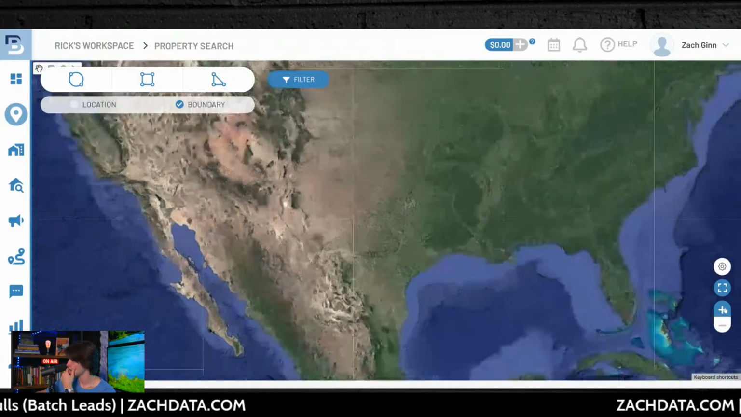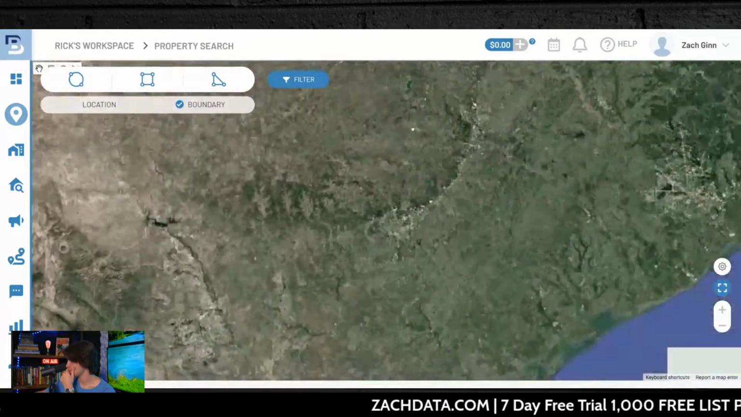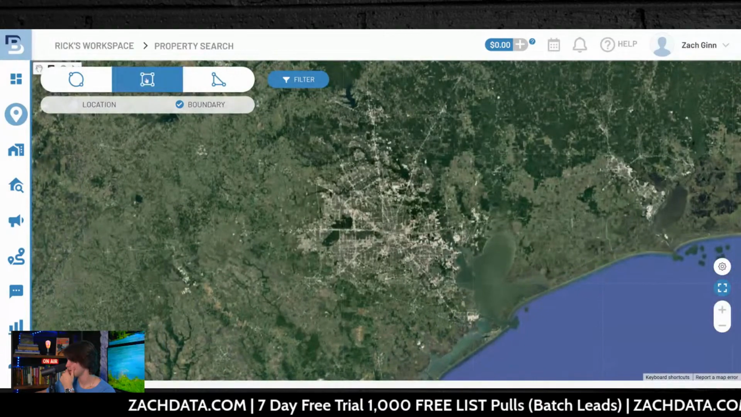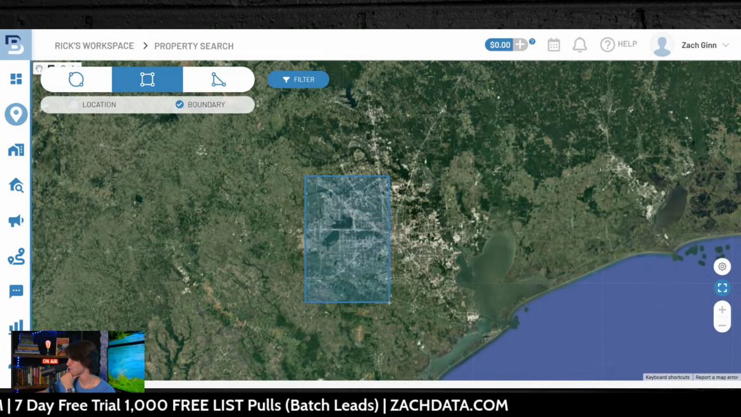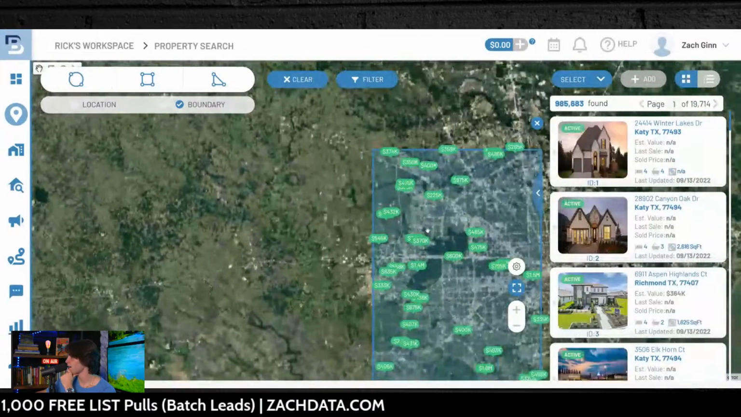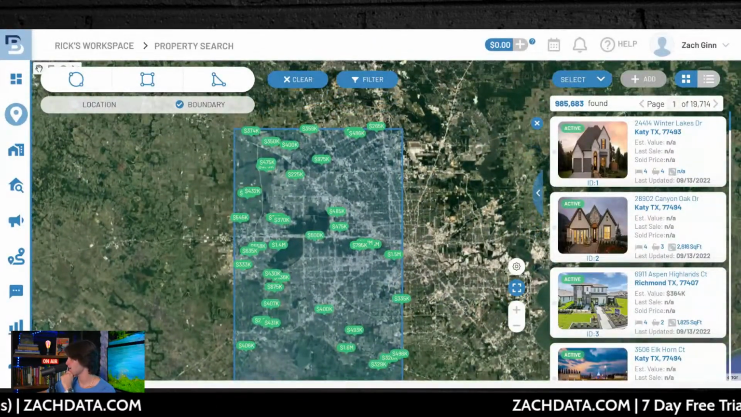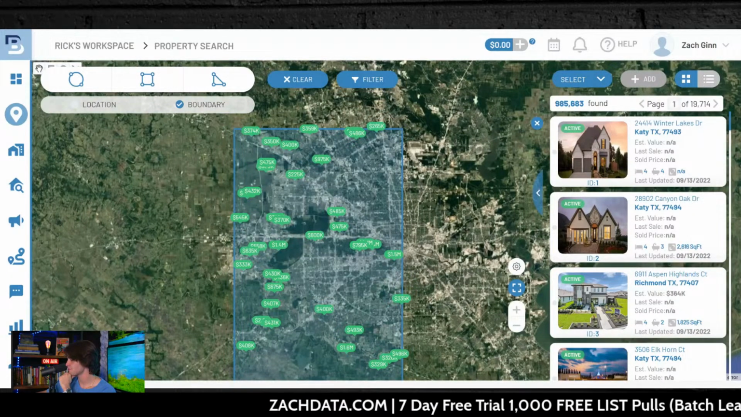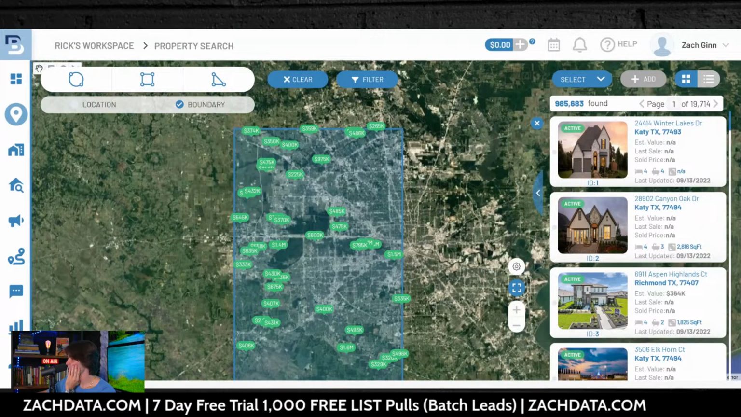All right. So I can go here and just draw my boundary. So that's Houston, I think, right? So I can do like, I'm going to do Western Houston, right? And click there, and it's going to pop up all the Western Houston houses, which I think is kind of cool. I mean, I think most softwares have that, but some people don't. So that's pretty cool.